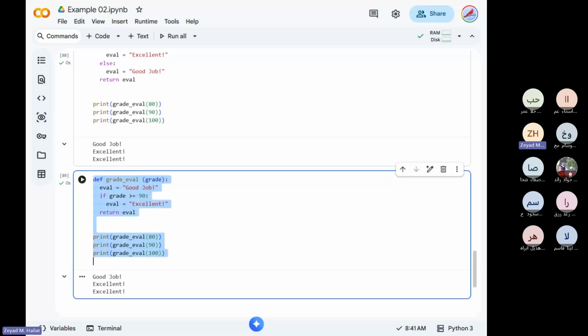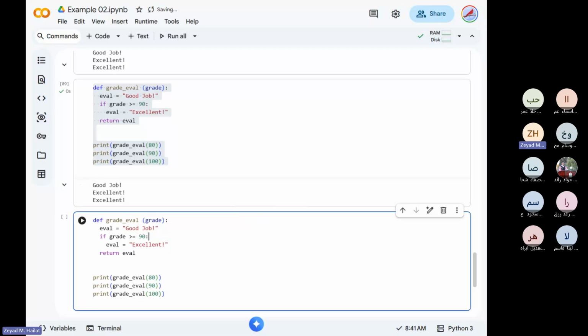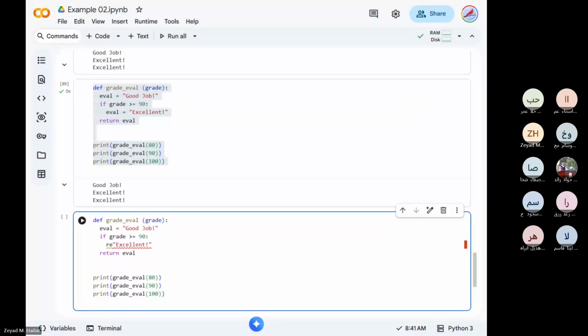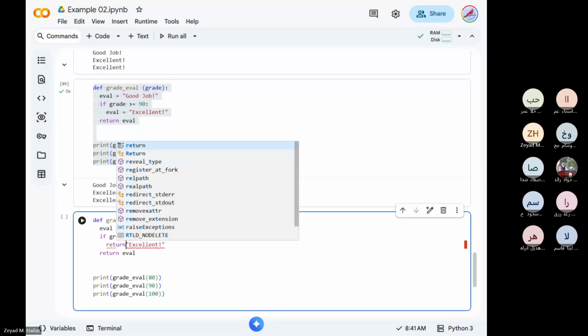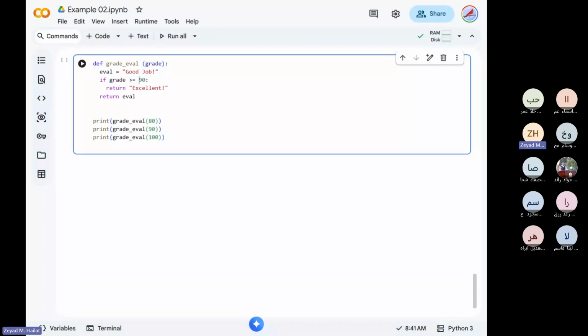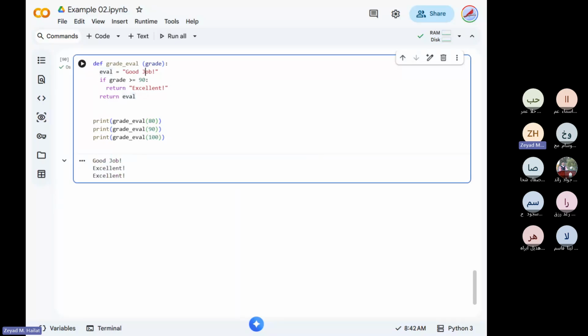It's the same results. Someone else said, no, I can write it in fewer lines of code. Instead of this, I can go in here. If you get to the return statement, it will ignore anything after the return statement. So I do have evaluation is good job. It will enter the grade. Is it greater than 90? If yes, it will return excellent. That's it, I'm good to go. Otherwise, if it's not 90, it will return eval. So let's try to run it. It provides me with the same results.